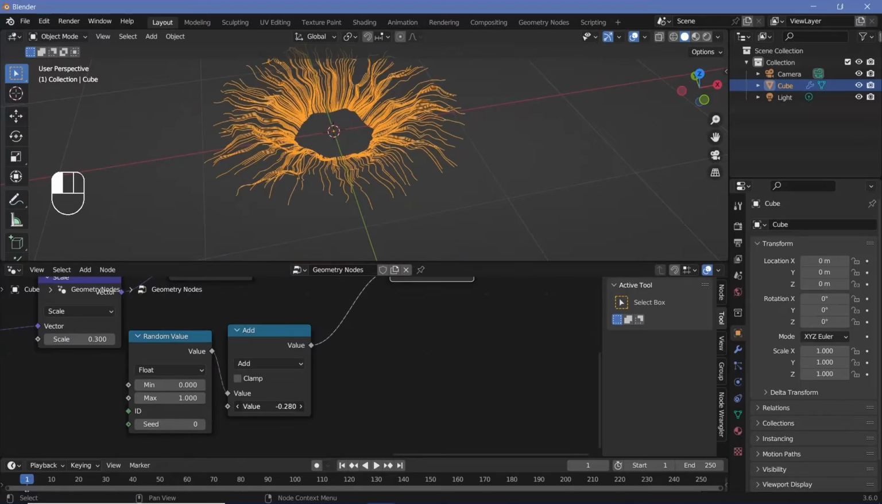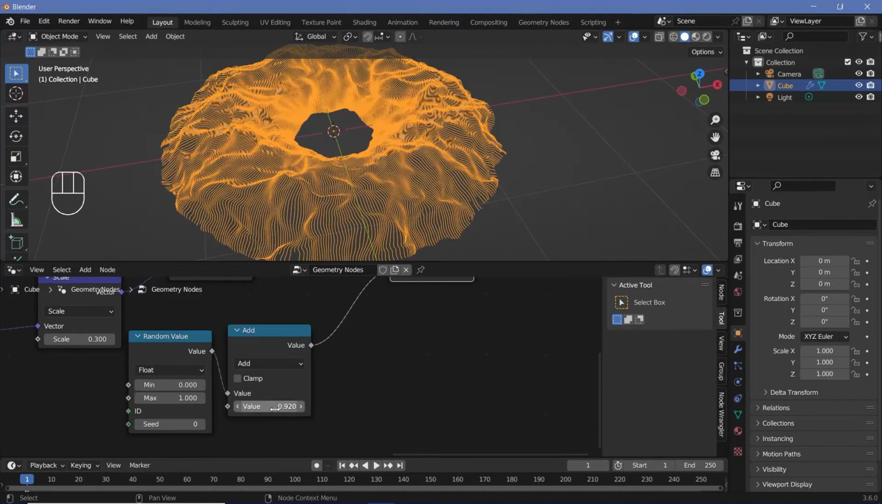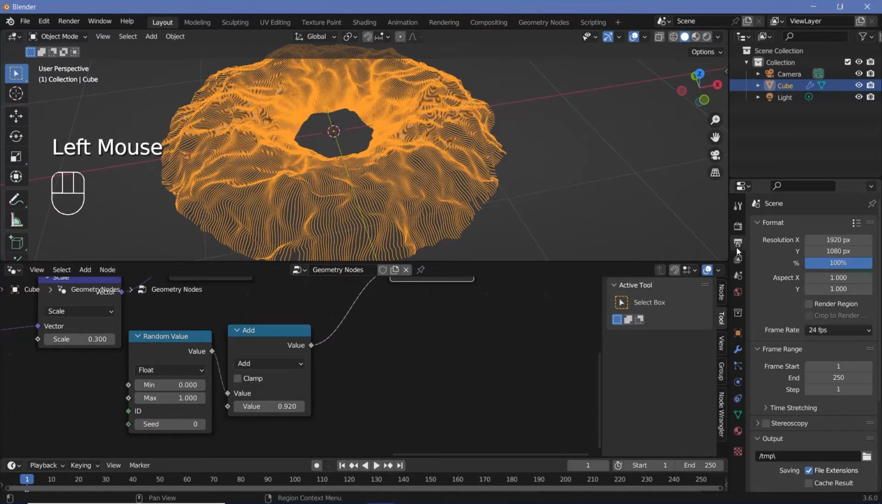So before we keyframe the values, let's set all of our animation defaults by going to our output properties, changing the resolution to 200% so that we get a 4K animation. Frame rate, I'm going to keep it at 60 frames per second. End frame, I'm going to keep at 600 so that it's a 10-second long animation.